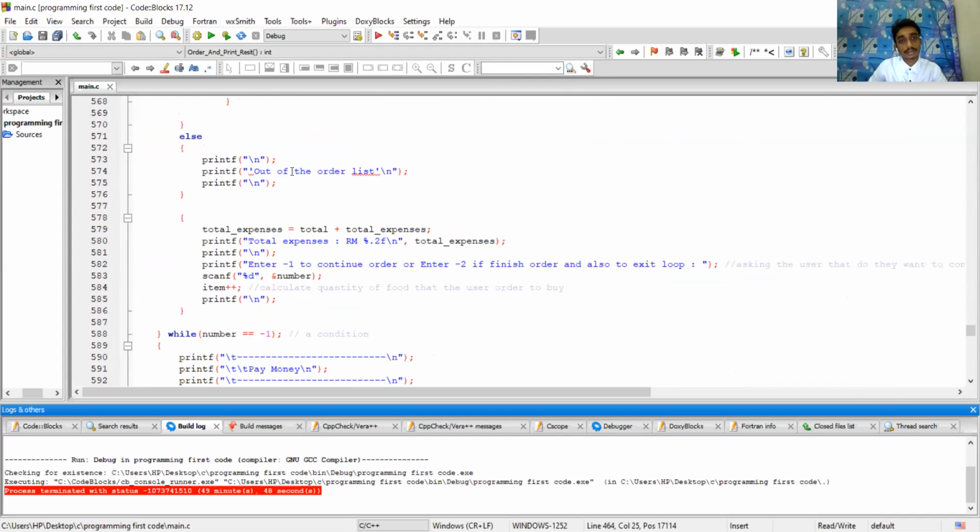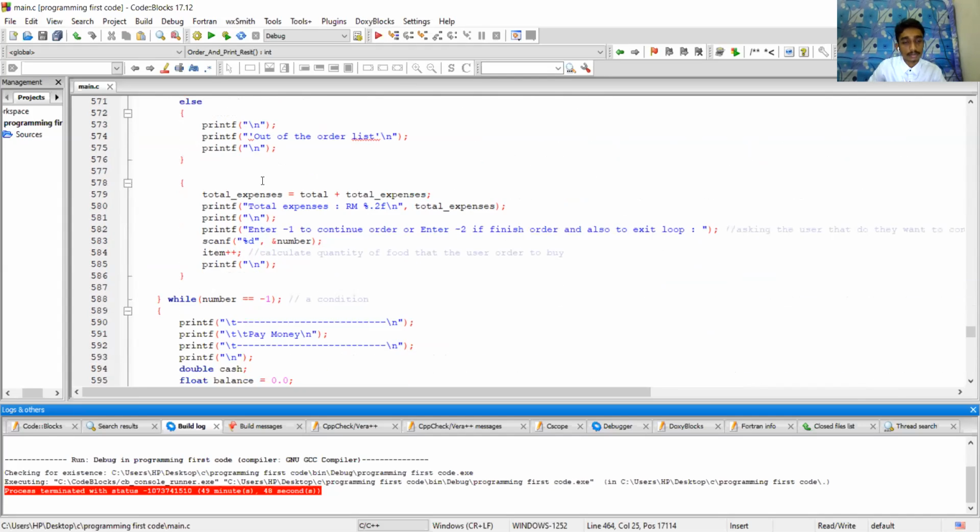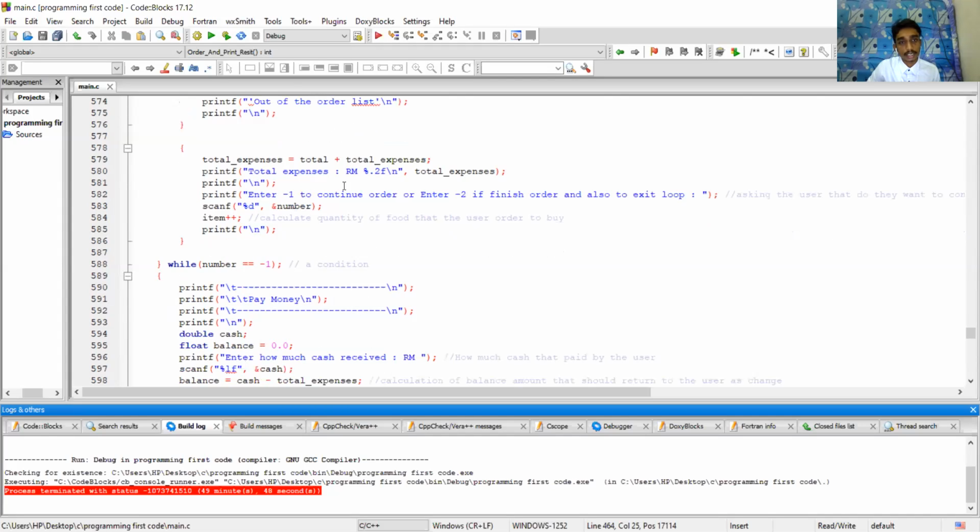At the bottom, if there is none in the list, it will print out the order list. So it will calculate the total expenses that have been purchased by the customer, and then it will be displayed here, and it will ask the user whether they want to continue the order or finish the order already. If they want to continue, they can enter -1, or if they are finished, they can enter -2. So the number of items that have been purchased by them will be counted here.